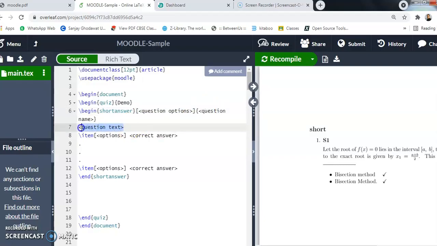Now here you have to give the question text followed by the correct answer. For a correct answer, generally you can give only one, but suppose you want to mention a period or case sensitivity, in that case you can consider more than one. This is followed by the correct answer in square brackets, again this is optional. Here you can add feedback, the corrective feedback to the students, or partial grading.